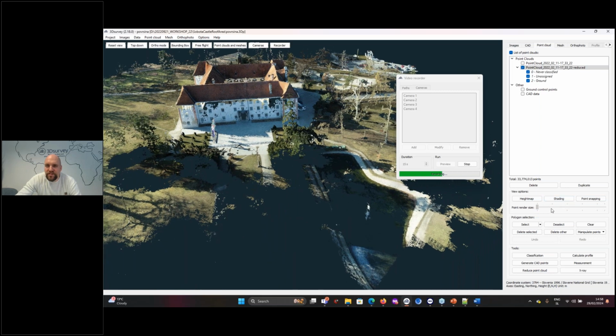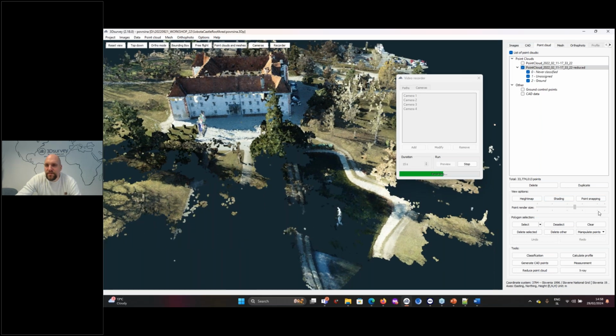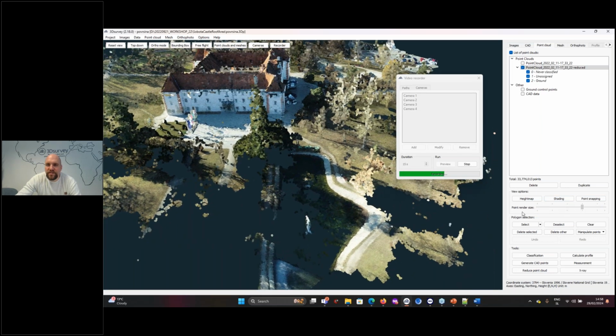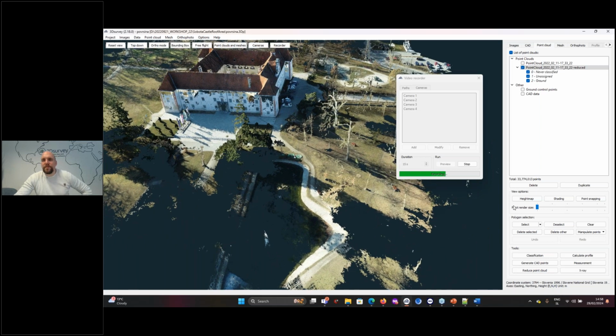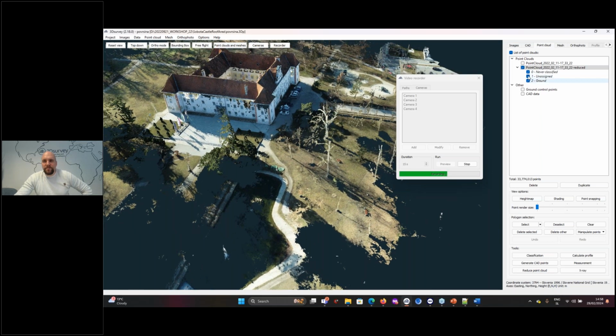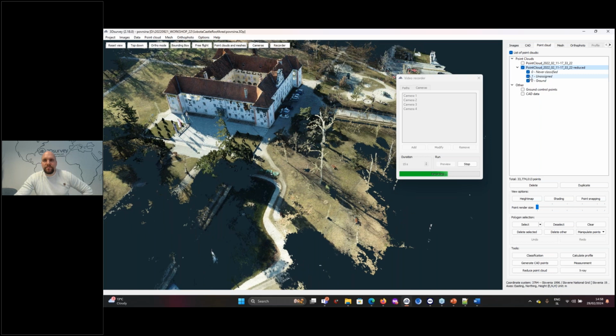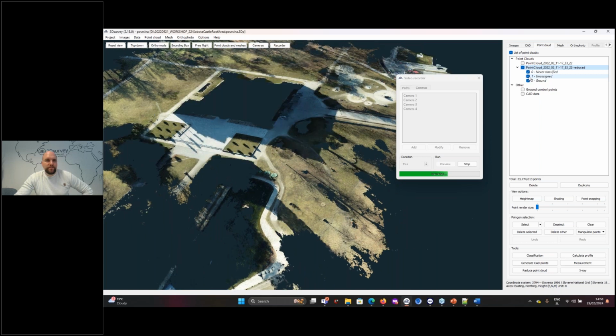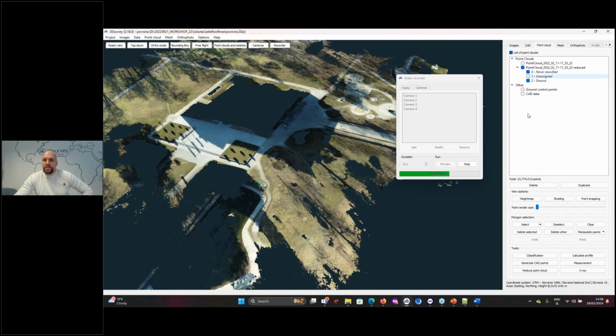Increase point render size. Decrease it back. Turn off non-ground points. Like that.